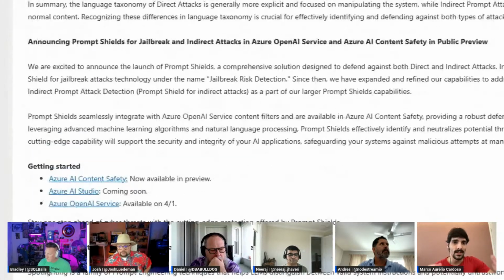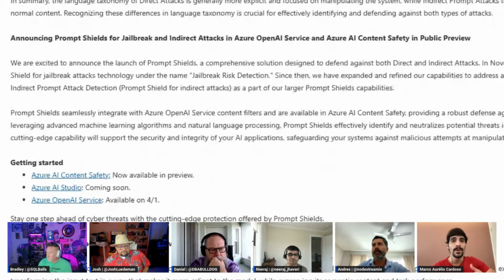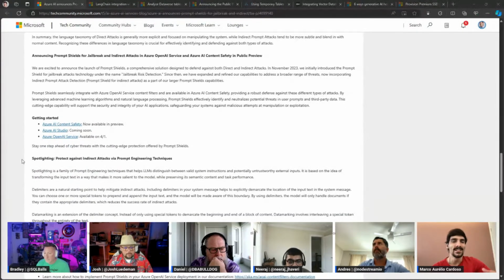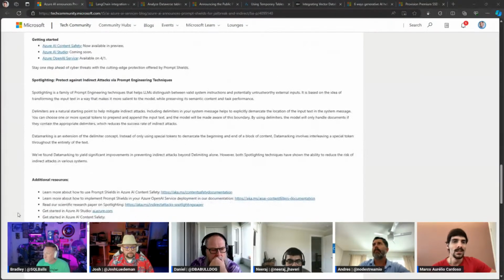Really interesting stuff. It has links to the documentation, and it talks about the roadmap a little bit. So we hope to see these features built into the Azure OpenAI service soon. It's more and more important as we see these applications go into production. And make sure to check out the additional resources. There's a lot of cool science in there too.